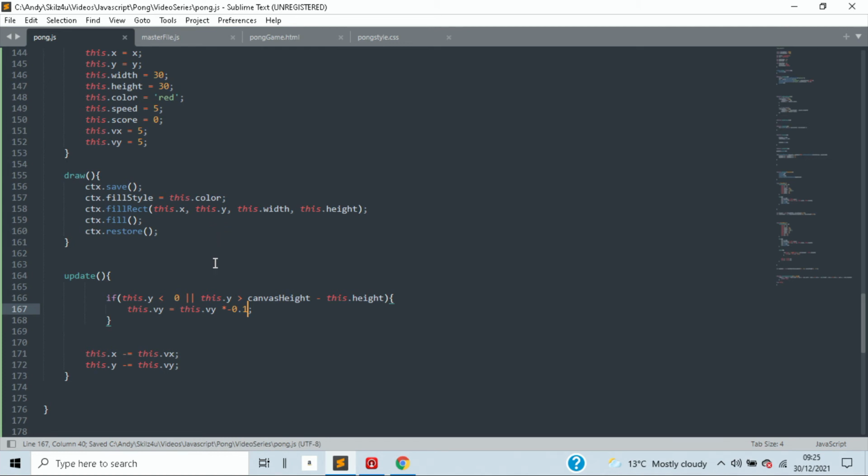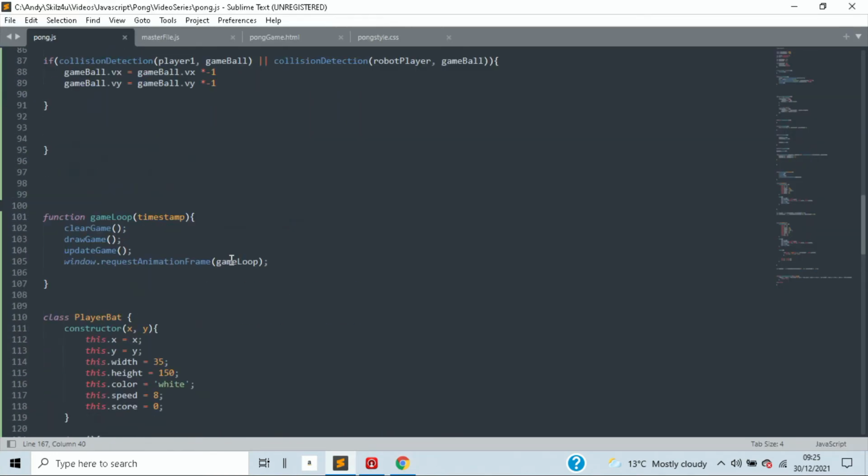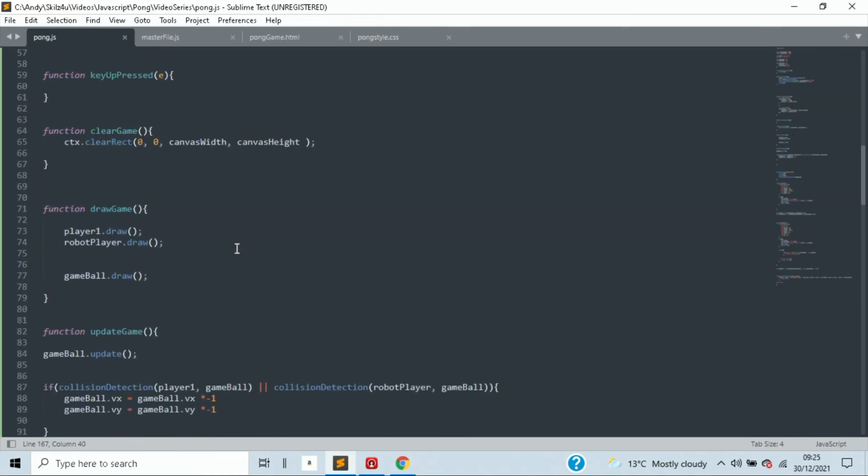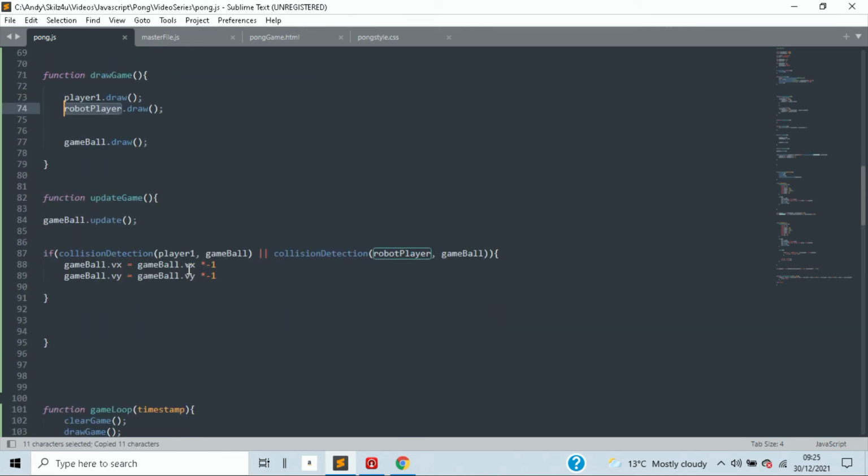Okay, so from there, now we want to have the bat. I'm going to have the robot player Y. So what I'm going to do is the robot player. Let's just tidy this coding up a little bit. I'm just going to write a comment. End of collision detection function.